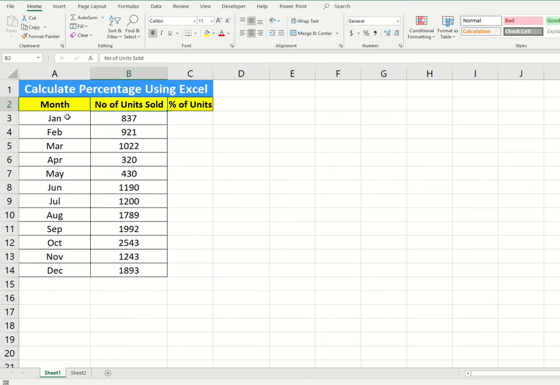Let's say we have monthly sales. In the month of January 837 units are sold, in the month of February 921, in March 1022, till December. In the month of December, if you see, 1893 units are sold. So now I wanted to know what percentage of sales has been done in each month.